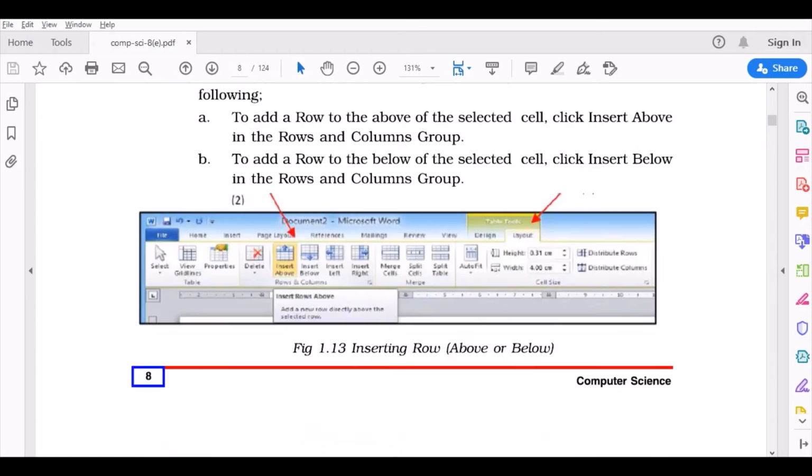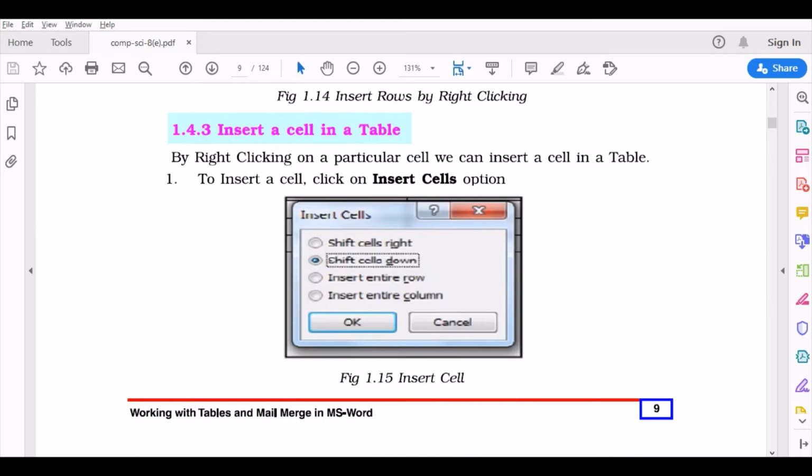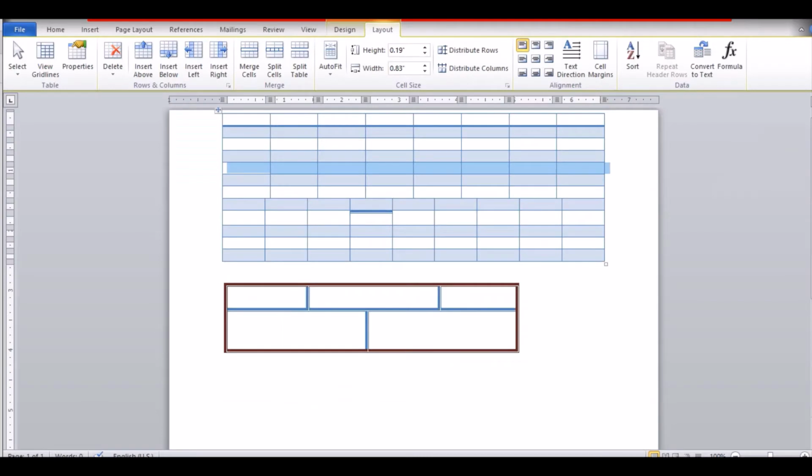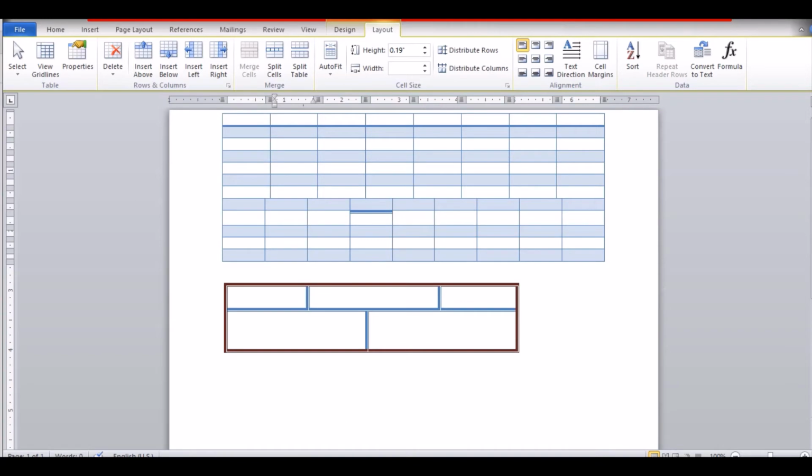Inserting rows in a table, same process. Inserting a cell, if you want to insert a specific cell here, insert, delete, cell alignment, anything that you want.